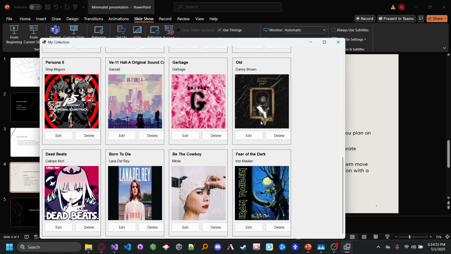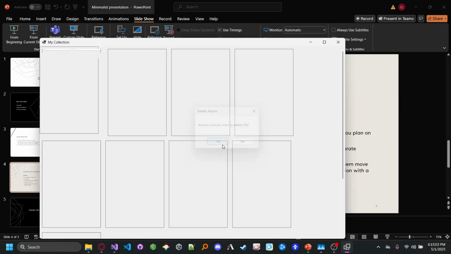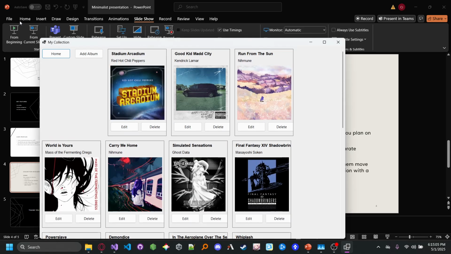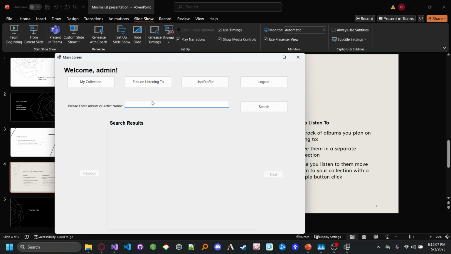From there, we can go ahead and delete an album if we want. Say I stopped liking this album here, so delete. Just go ahead and it'll verify if we want to. Click yes, and then it'll no longer show up in our function. So we can go ahead and search for it really quick, just to make sure. Old by Danny Brown, and it's not showing up.